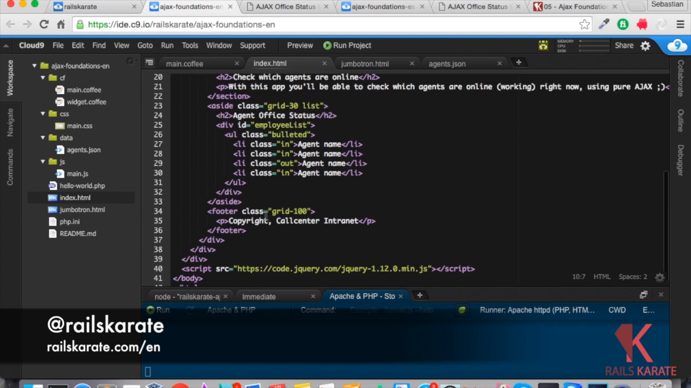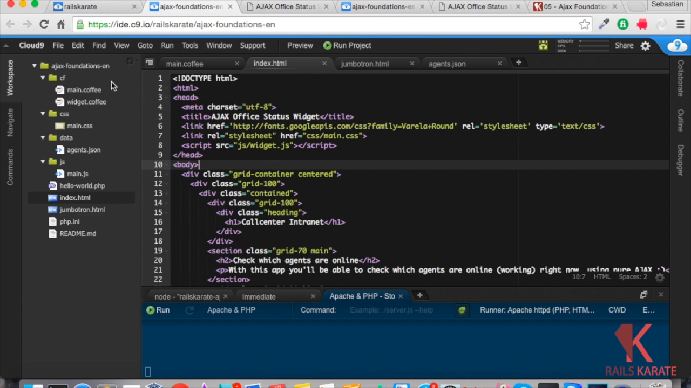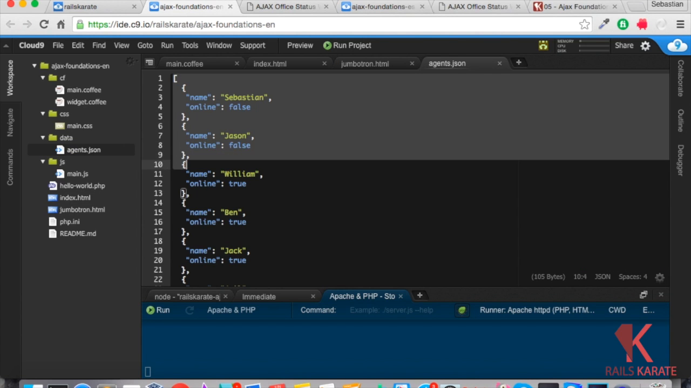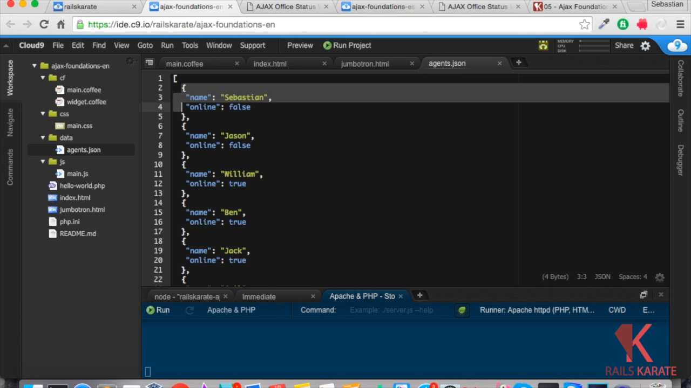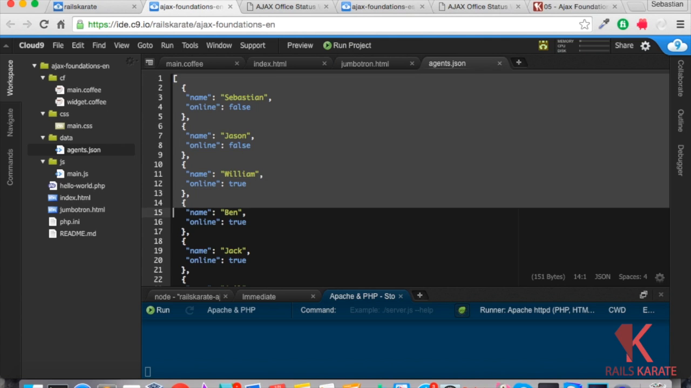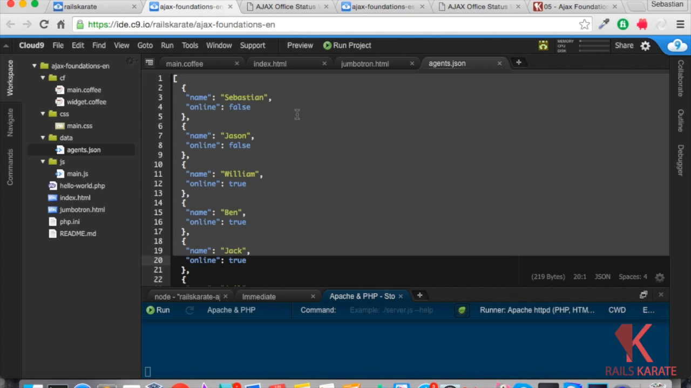Here we have our HTML. We have also these JSON objects. Every object is an agent, and each agent has a name and a Boolean online value. This is in every browser. JSON is transmitted as plain text. Let me explain. We are just seeing here plain text formatted as JSON.